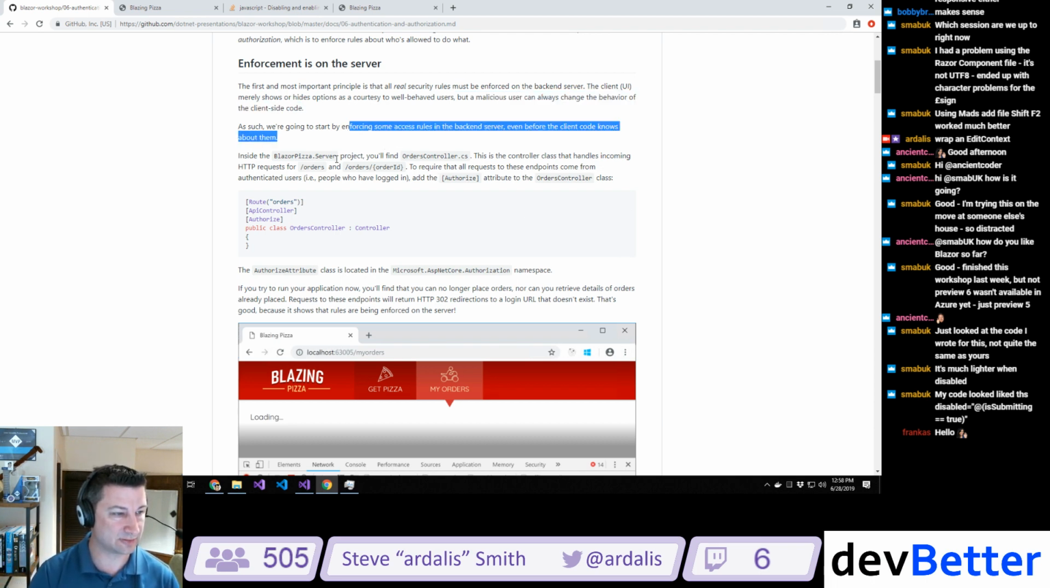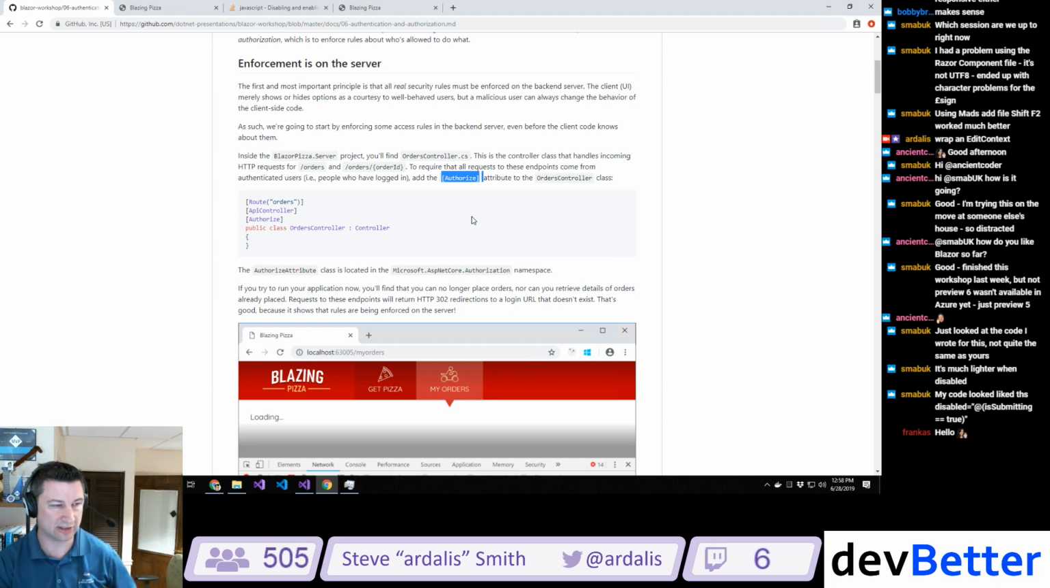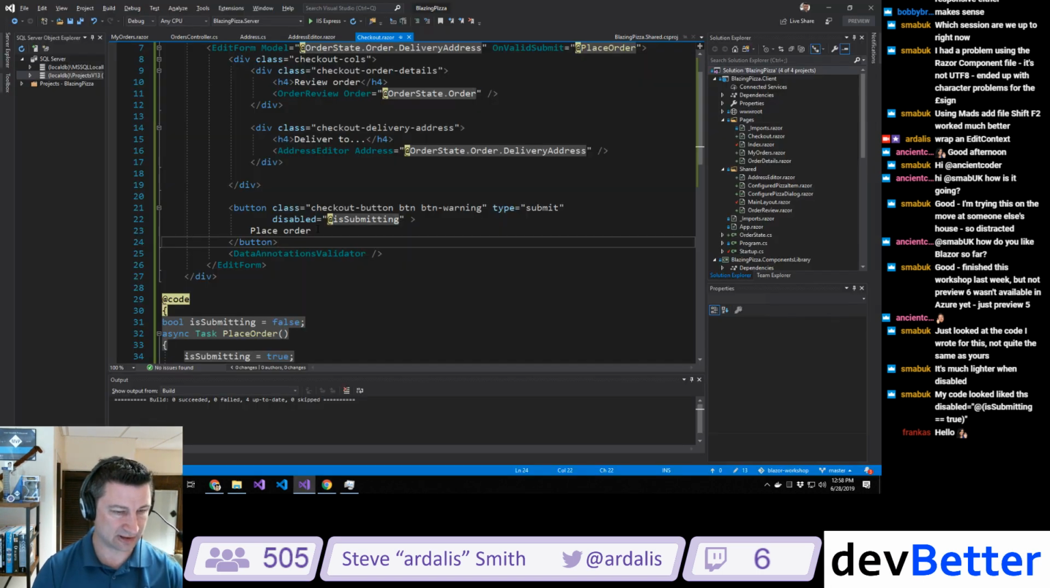So inside of Pizza Server Project, we're going to go into Orders Controller, and we're going to put the Authorized attribute on it. So all requests must come from a user who we know who they are. The Authorized attribute, you're probably already familiar with. It's just a standard ASP.NET Core thing. It's been around since even ASP.NET MVC.